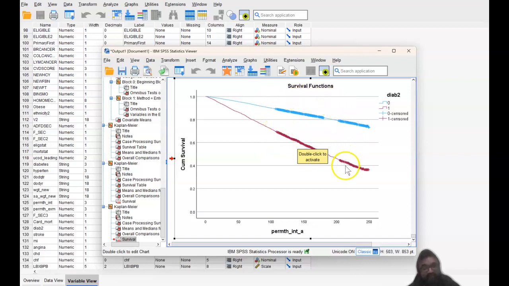However, if you're trying to use a more analytic approach, especially with confounding variables, this might not be your option. Then it might be worth your while to use a Cox regression.